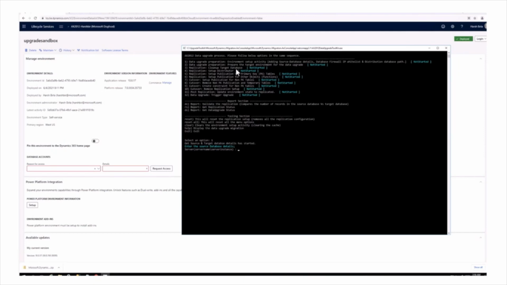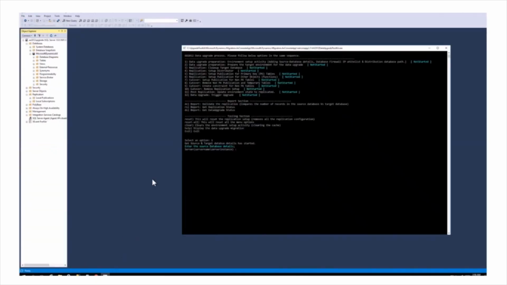Step one asks me to provide my source database details, right? This toolkit already has the details about the target, but I should be providing the information about the source, right? First, it is asking me to provide the server name. So my AX2012 SQL Server name is AX2012 upgrade.